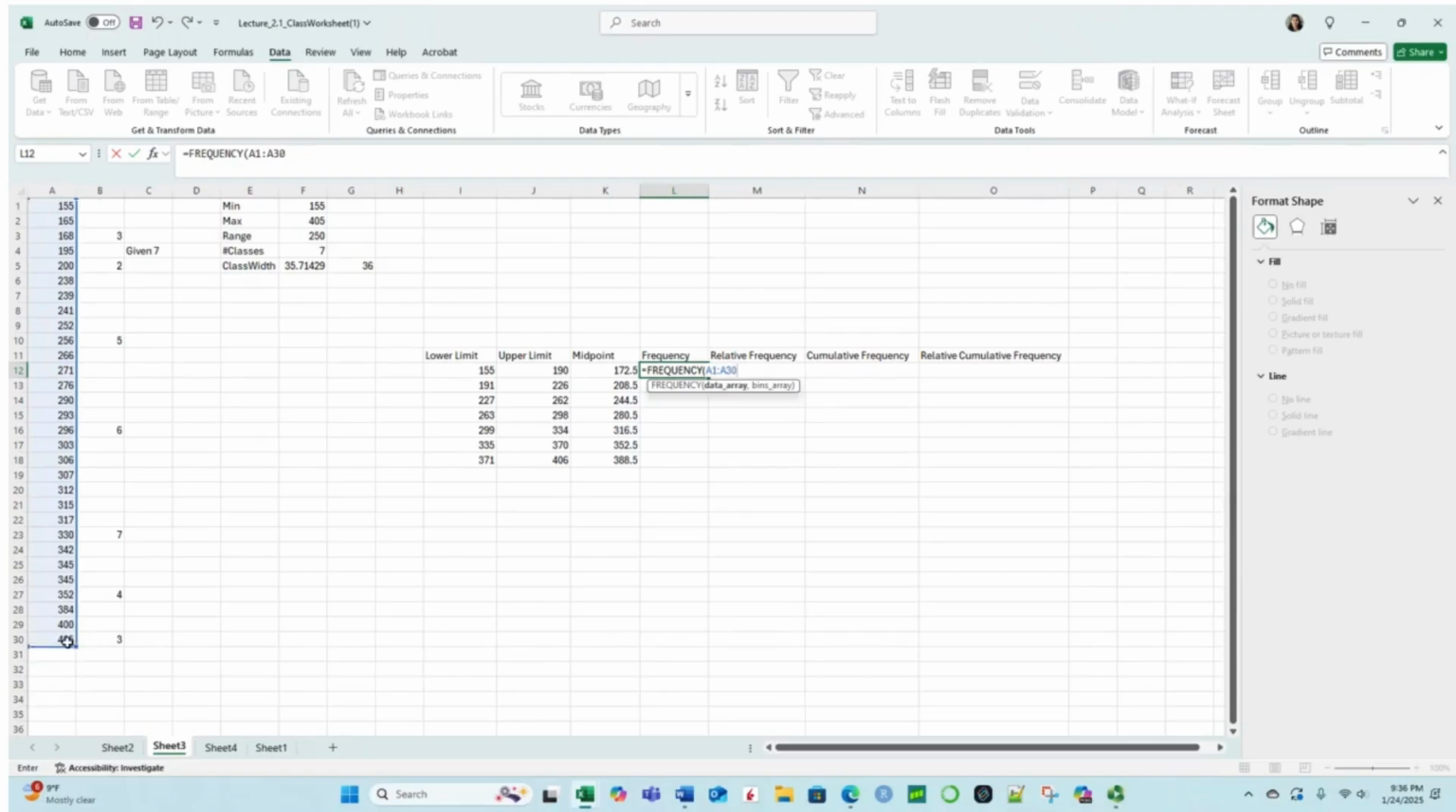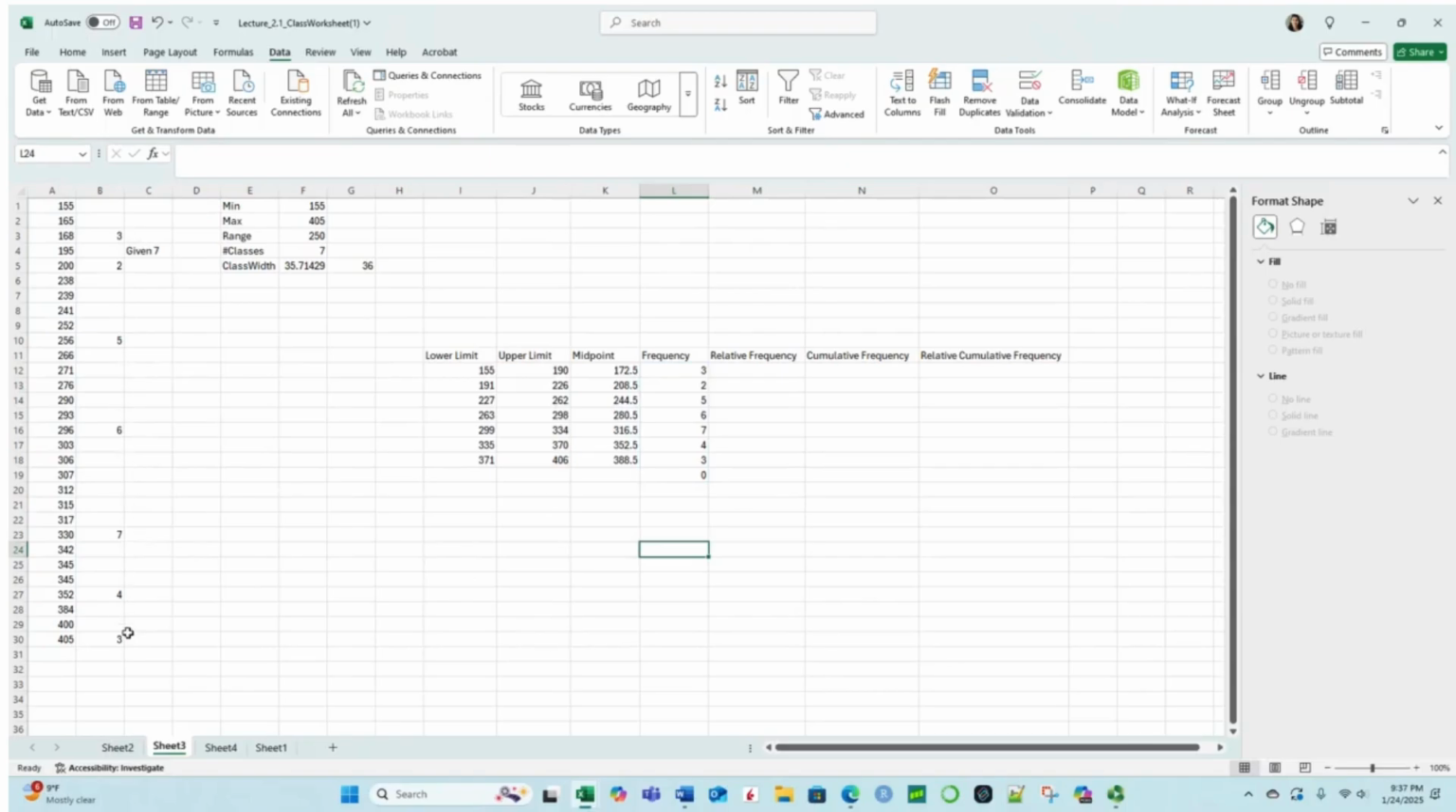This is our data range. And we have to give a comma. And for the bin range, we have to give each class's upper limits. I will highlight here and drag until here. Then I give the bin range, that means the upper limits of each class. Then enter it. You will see that whatever we found manually, we similarly got here as the frequencies. So this is the manual way, and this is the function from Excel.